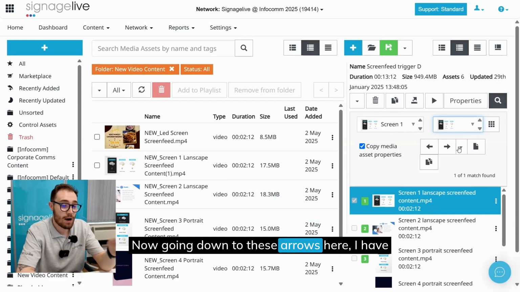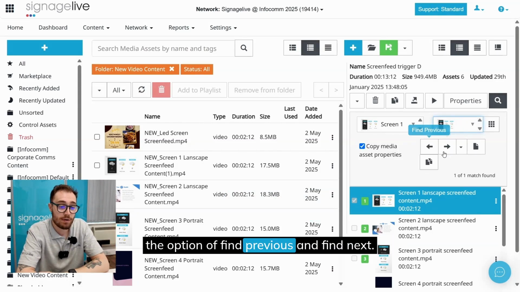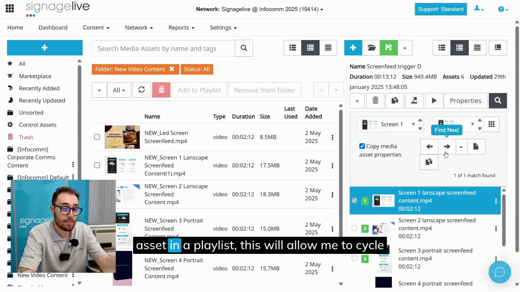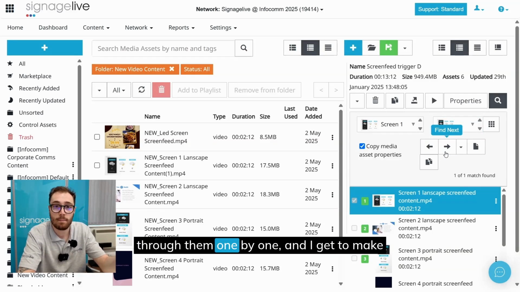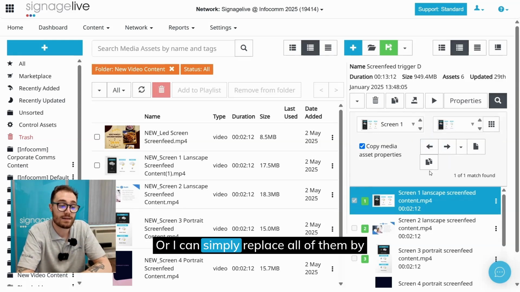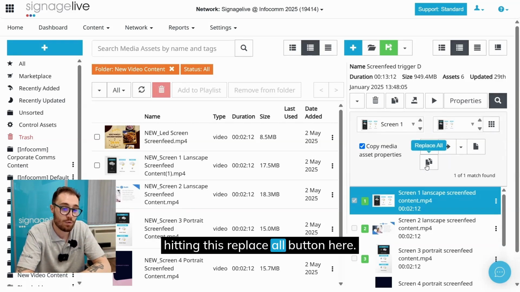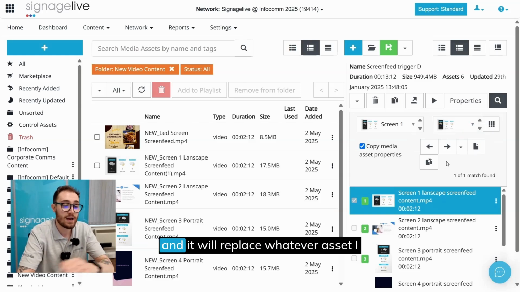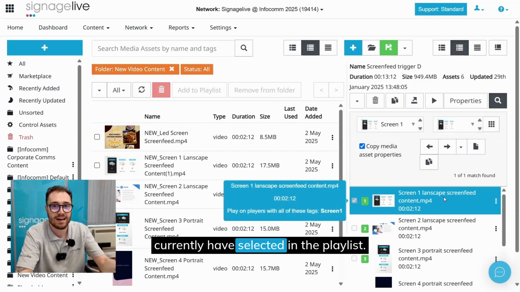Now going down to these arrows here, I have the option of Find Previous and Find Next. If I have multiple instances of the same asset in a playlist, this will allow me to cycle through them one by one, and I get to make the choice of which ones I want to replace, or I can simply replace all of them by hitting this Replace All button here. But if I was going through it one by one, I could just click this Replace button here, and it will replace whatever asset I currently have selected in the playlist.